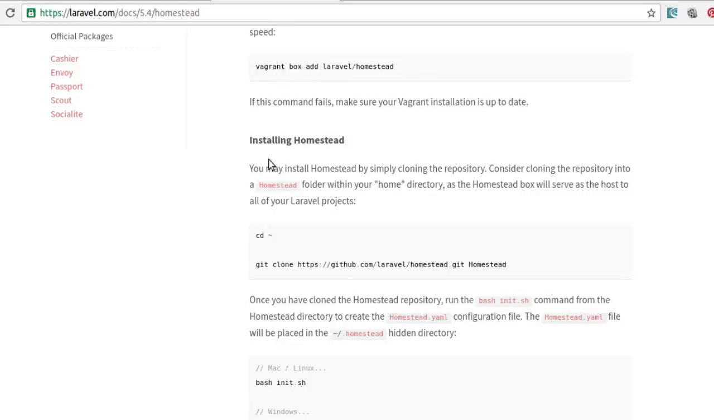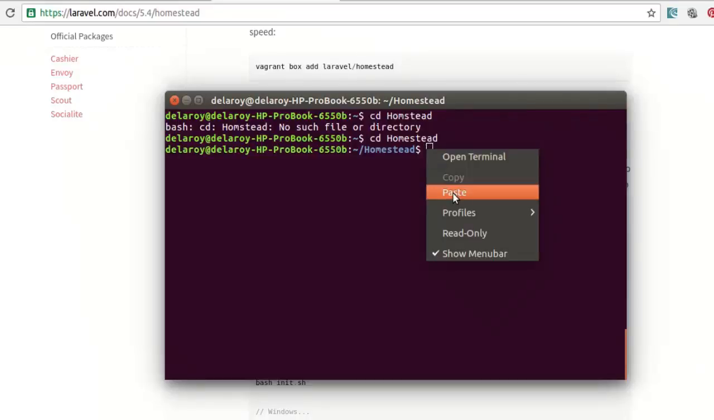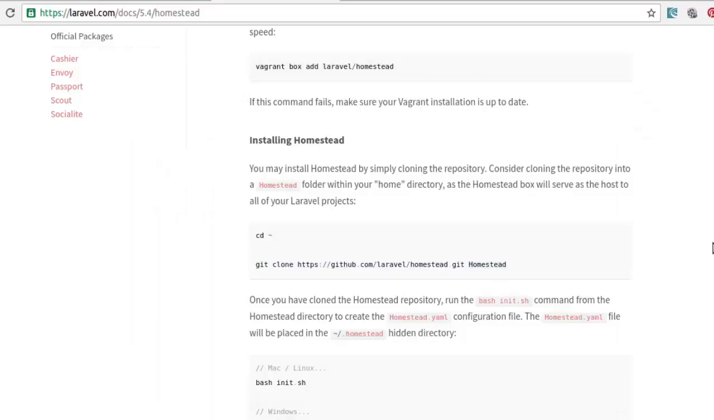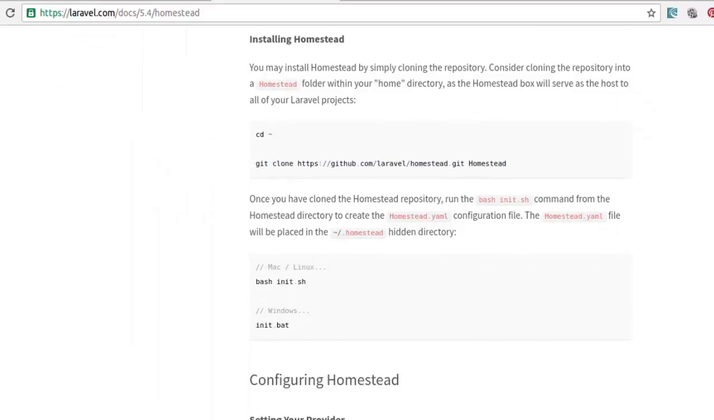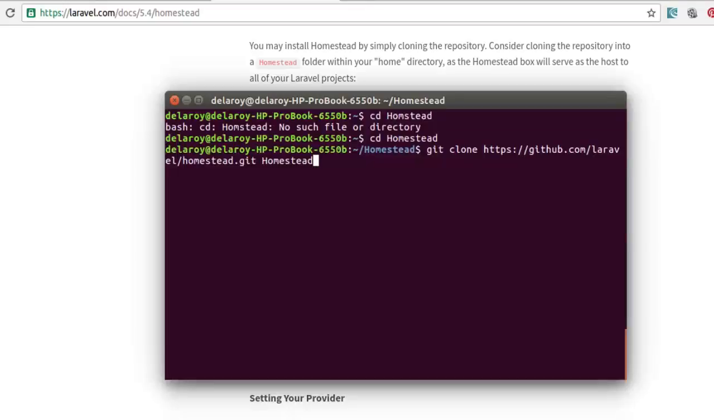That's cool. So you have to issue this command: git clone inside the Homestead directory. Just paste it there. So you clone github.com/laravel/homestead.git inside the Homestead directory. That's just what that depicts. So after doing that successfully, you will have to run the bash initialization. You have to initialize this.